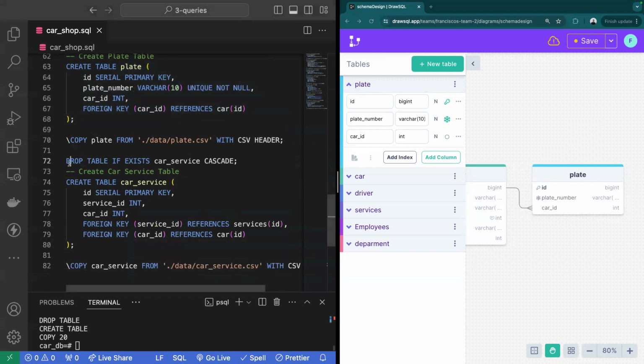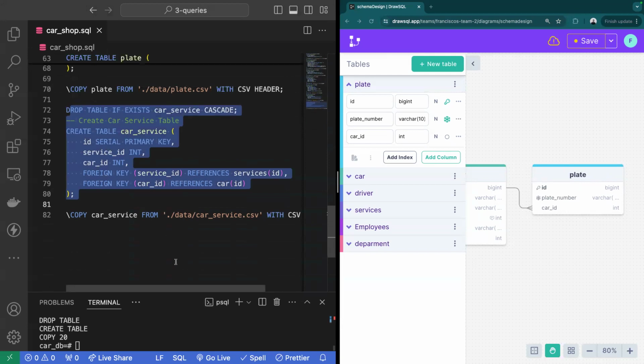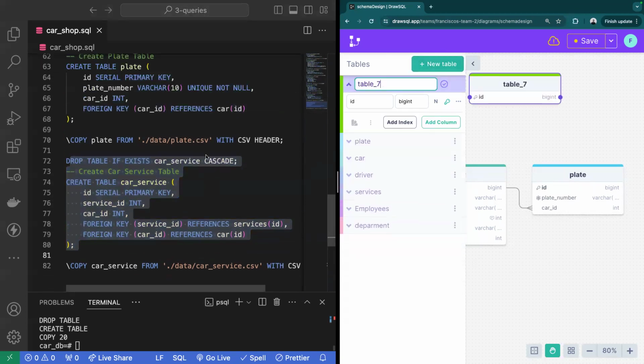All right. And now we have our final table here, which is our car services. Can somebody walk me through creating this car services table?